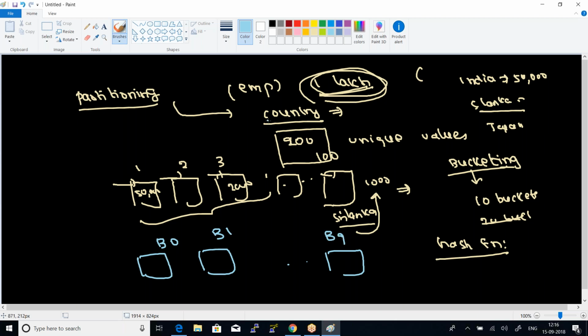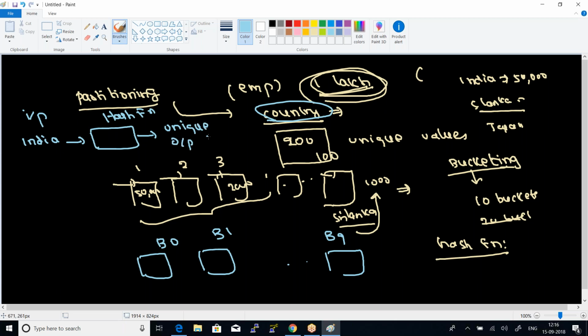It will read the country field once again. It will read the field value India. This is my input, and it applies a hash function. This hash function will produce a unique output. Assume India produces the output 6. Then it will apply the formula: modulus the number of buckets, 10 buckets. I will explain with a separate example.